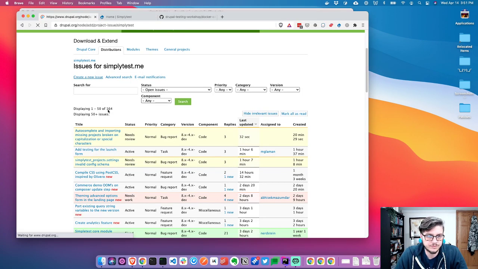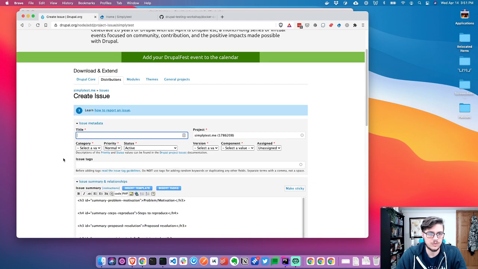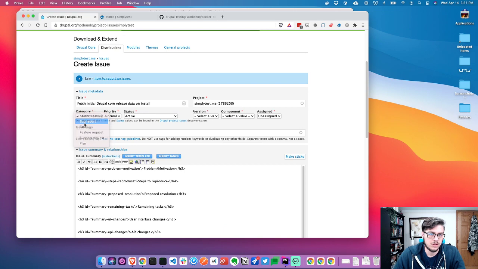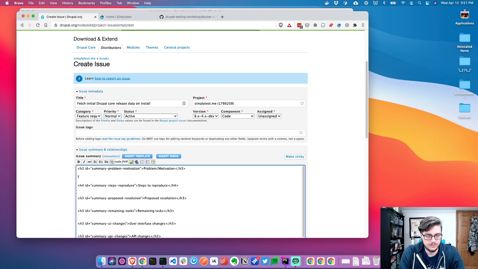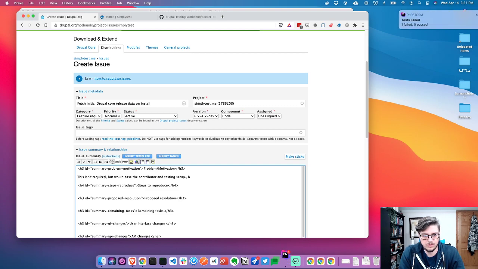So now if I run this by putting, okay, so I have the internal browser on, run it, create another issue, fetch Drupal core, fetch initial Drupal core release data on install. Call it feature request. This isn't required, but would ease the contributor and testing setup.